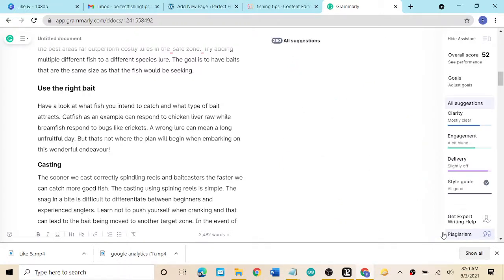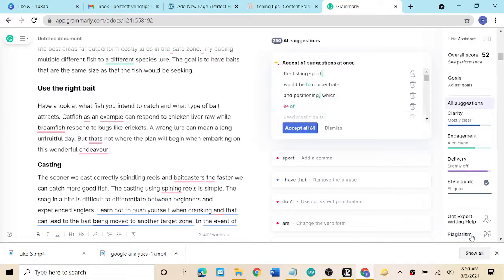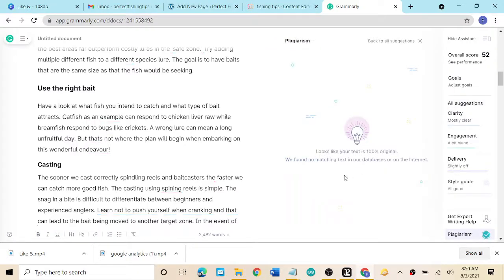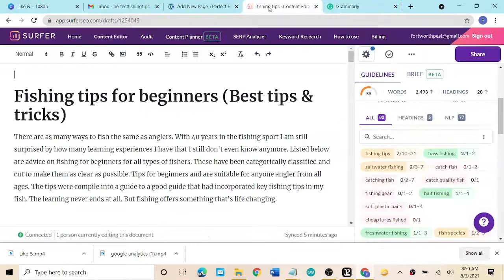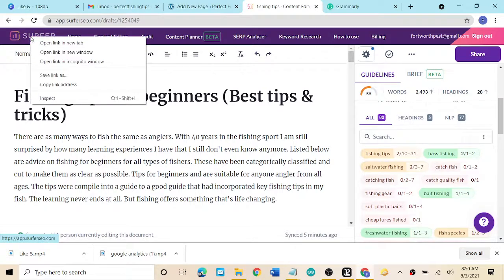So far our plagiarism check is still going. So while that goes through, let me show you something else over here, Surfer.